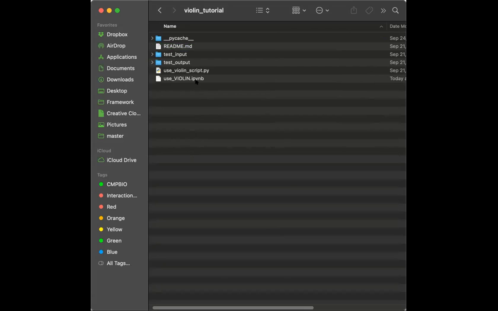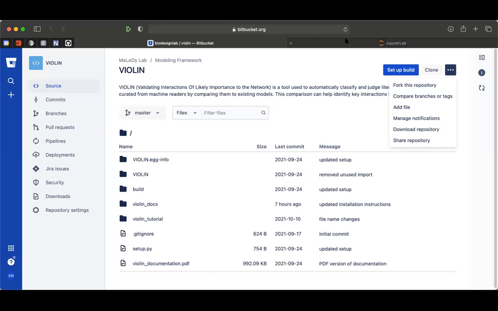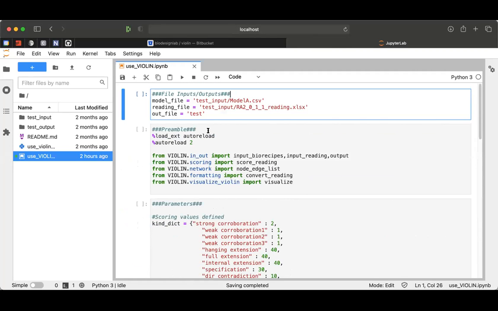And the tutorial folder is an IPy notebook used for running Violin, which I have open here in Jupyter Notebook. First is the input and output file names. In this tutorial, I'm using model A, which is a melanoma model, and LEE set RA2011, one of our smaller reading sets. And the prefix for our out files is just test. Now I run the cell to define these values and then execute the preamble.